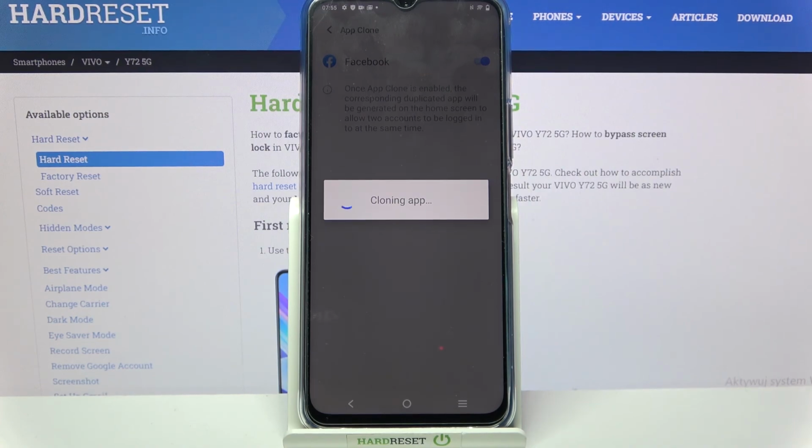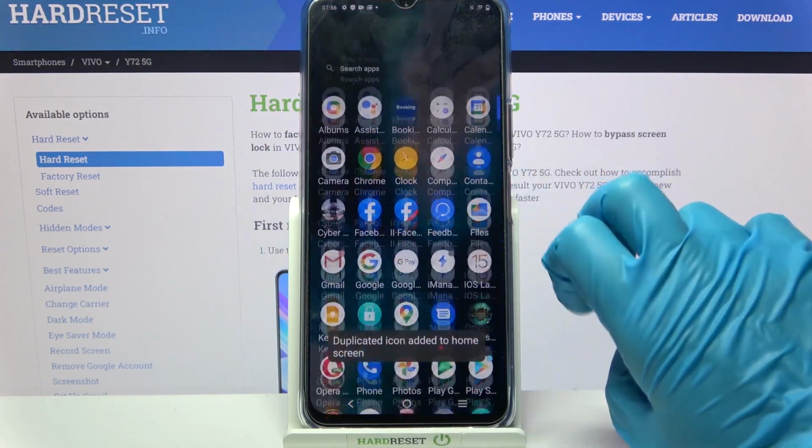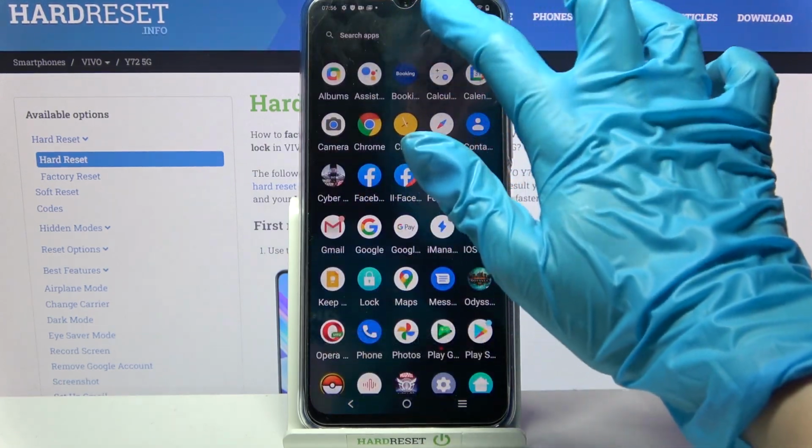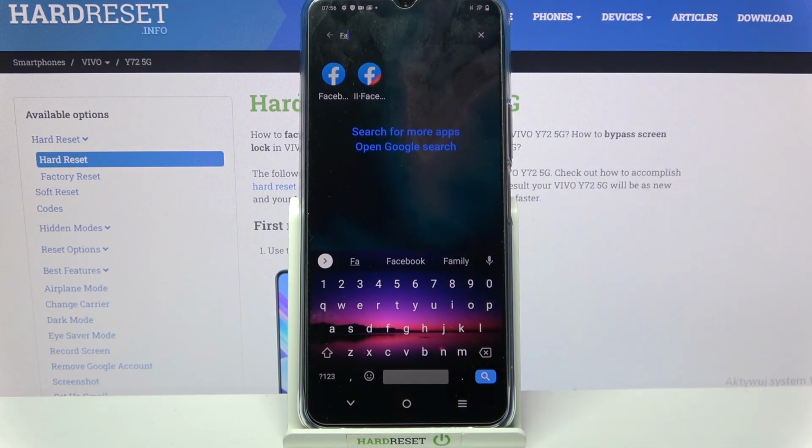Then we wait. So now when I go back and type Facebook, I can see that my app was successfully cloned.